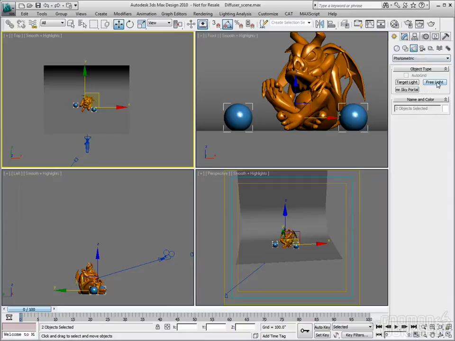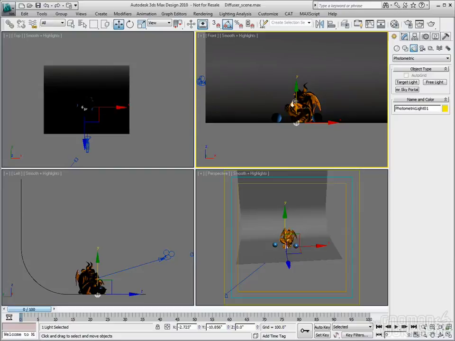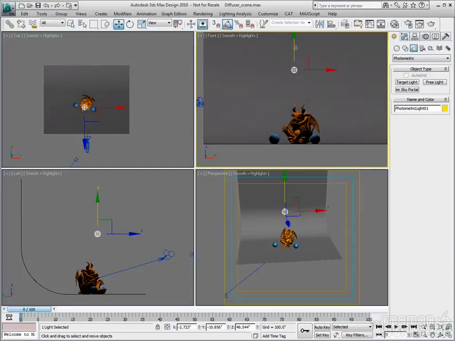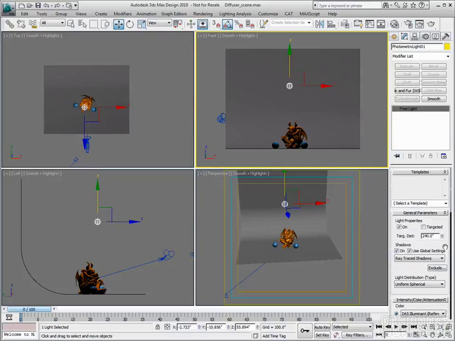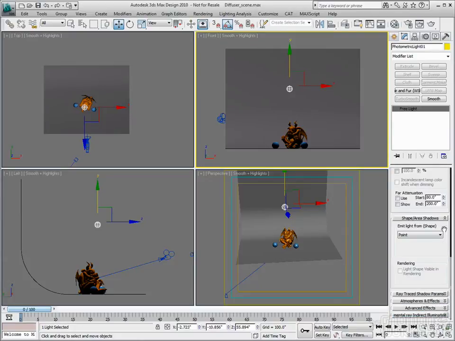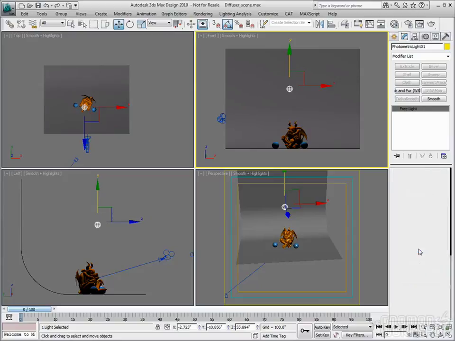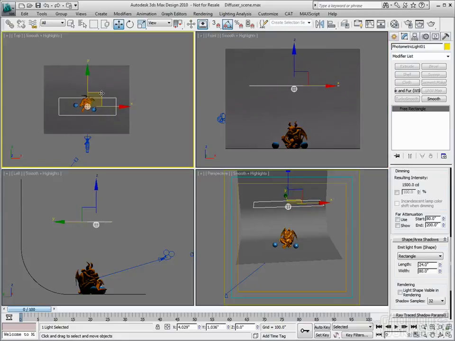So if I render from this view, you can see that the light source is not visible, but yet it's showing a reflection of a light source here on the reflective objects. That is the specular reflection of that light source. If I go in and I disable specular reflections here in the advanced effects rollout, that will remove that specular reflection of that light source from the objects here, as you can see.